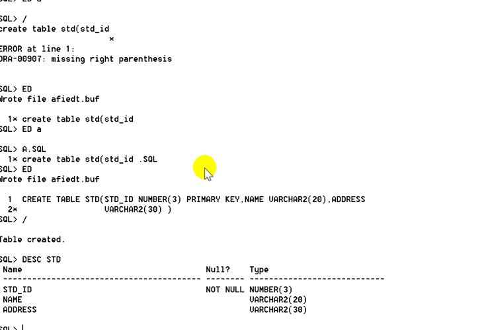Yes, name, std name and address. We got std id, name and address, right? So 3 things we have here: std id, name and address. So how we did, we said create table, and this is my primary key, and if you see the first std id is saying not null. If you say primary key, it is not null, right?